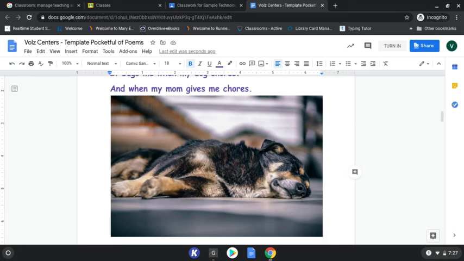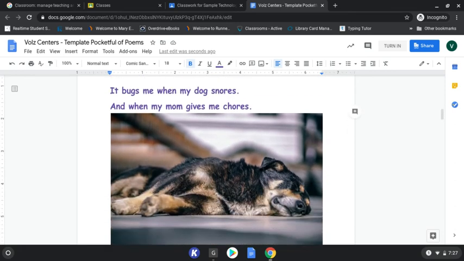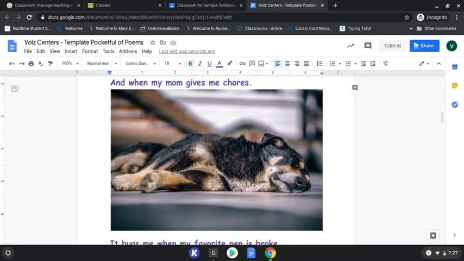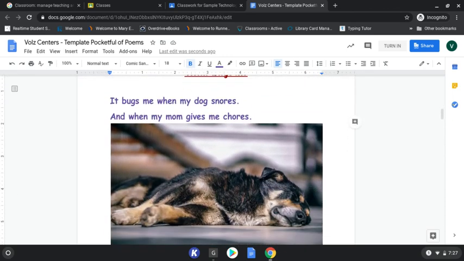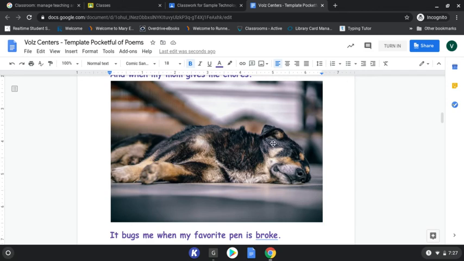Okay, good. Now that you have your picture, we're going to talk about resizing the picture. So right now you can see this is pretty large. It's a little bit bigger than I want it to be. So the first thing I'm going to do is select it.